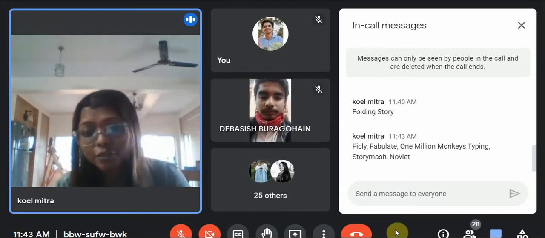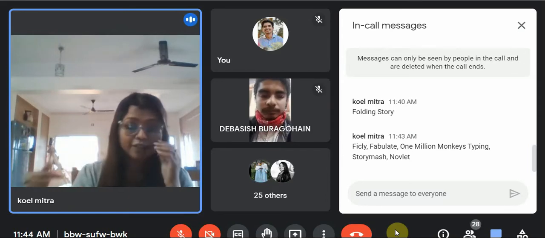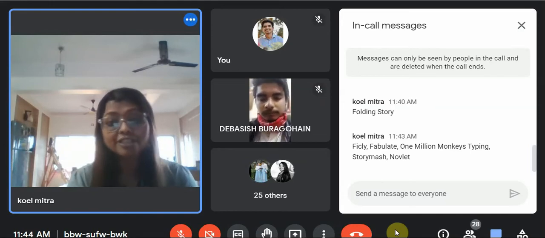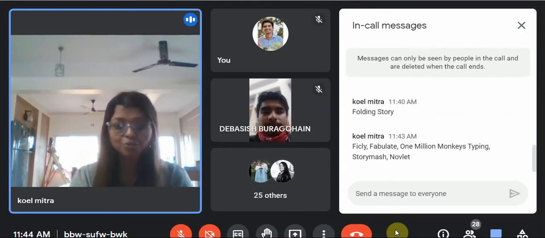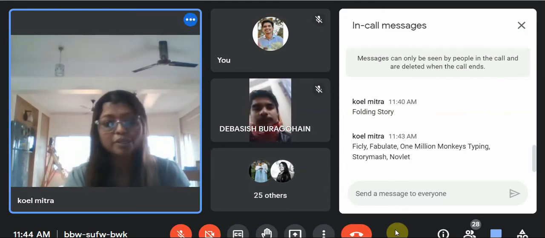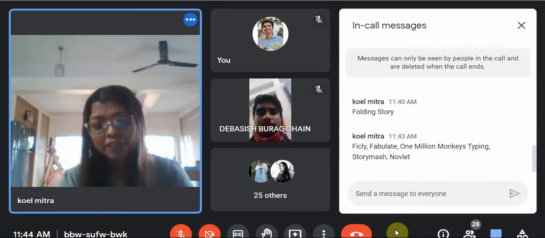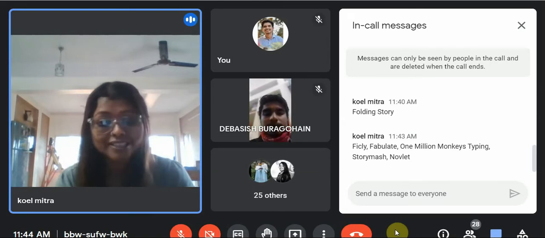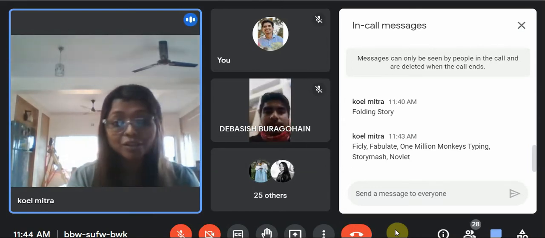I have mentioned quite a few examples. All these examples are in open source, digital infinite collaborative writing, in which you can create fiction. Unlike the earlier examples of nonfiction, here you can write stories, novels, maybe even poems. You can draw a thing. You can do things in fiction. Fickly, Fabulate, 1 Million Monkeys Typing, Story Mash, Novelet. These are extremely interesting projects. This is also another project which you can think of doing.